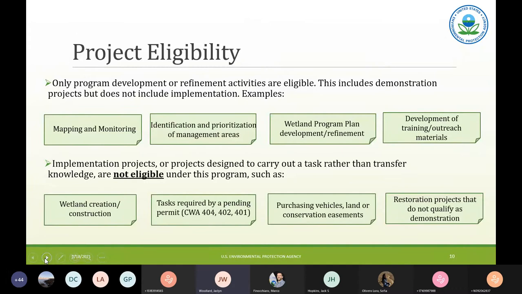So you certainly want to make sure you pay attention to which projects are eligible to be funded by the wetlands grants. So only program development or refinement activities are eligible. This includes demonstration, but does not include implementation. A couple of examples that we see pretty often are mapping and monitoring projects, identification and prioritization of management areas, developing or refining a wetland program plan, and developing outreach training materials.